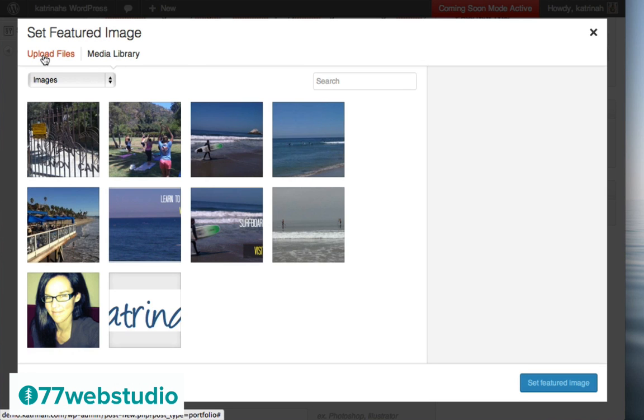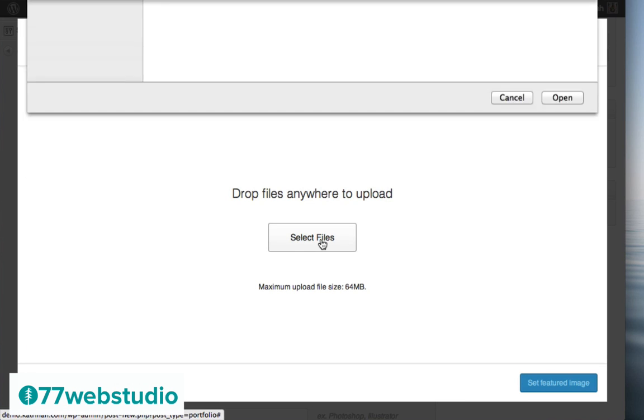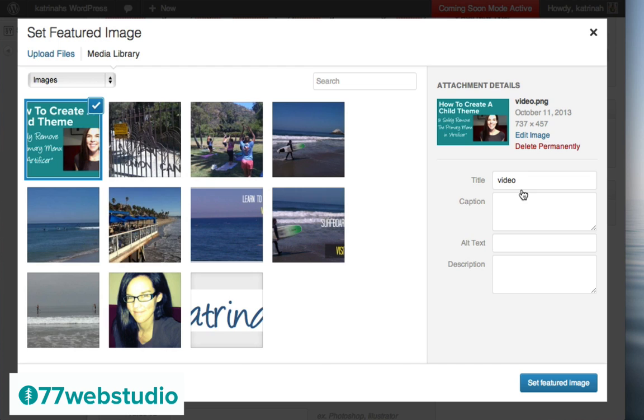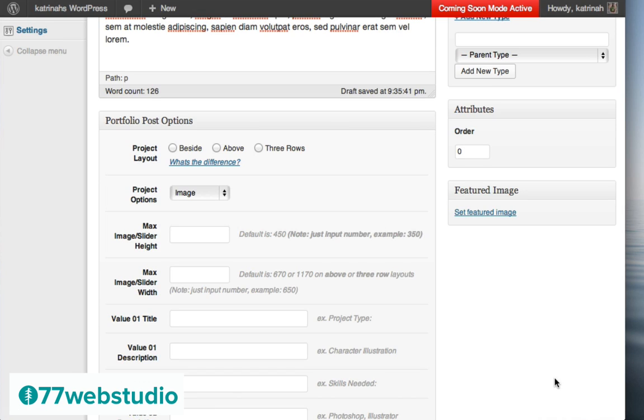And then I'm going to click on Upload Files and Select Files. Then I'm going to choose my image, the video.png file, and click on Open. Then, as we did previously, I'm going to give this a title and an alternative text. Then I'm going to click on Set Featured Image to set the featured image.